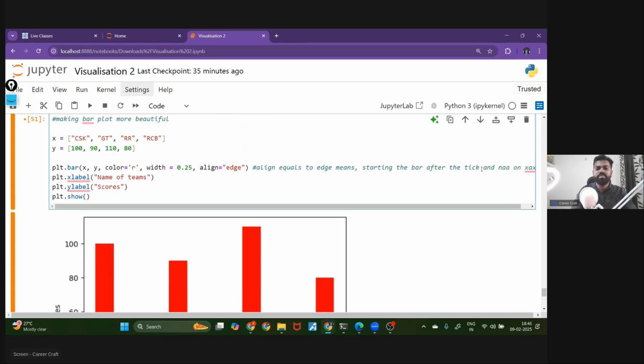This is the first thing, right? Now to make it more beautiful, I can change the edge color. So what I will do, edge color is equal to some value, let's say green. I want the edge to be green. Now I want the edge to have a line width, maybe a line width of 3.